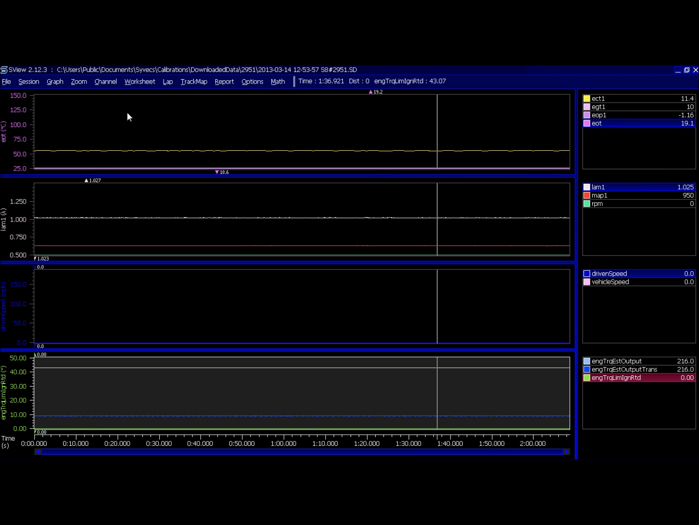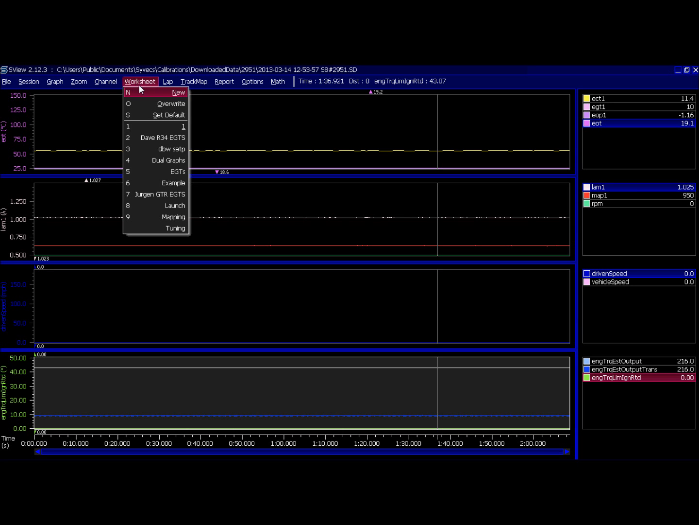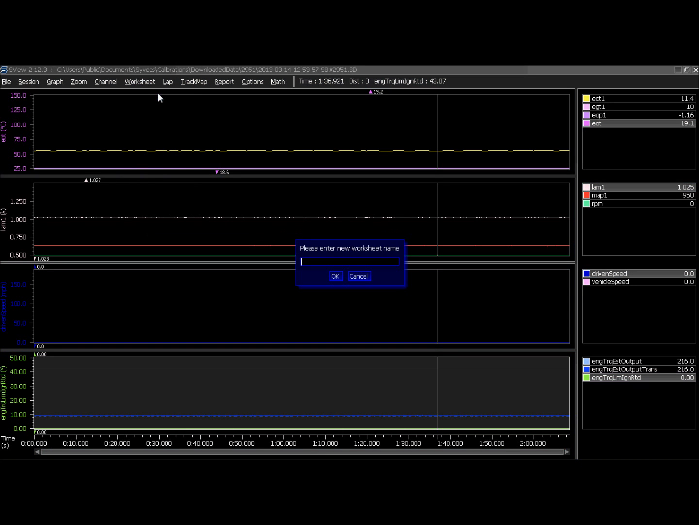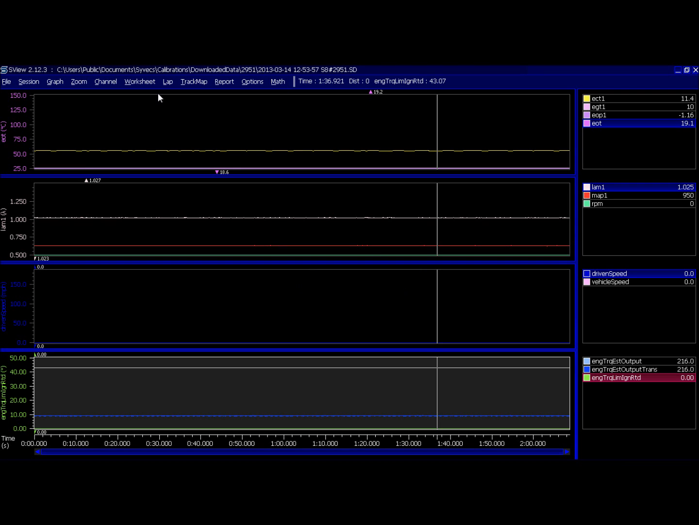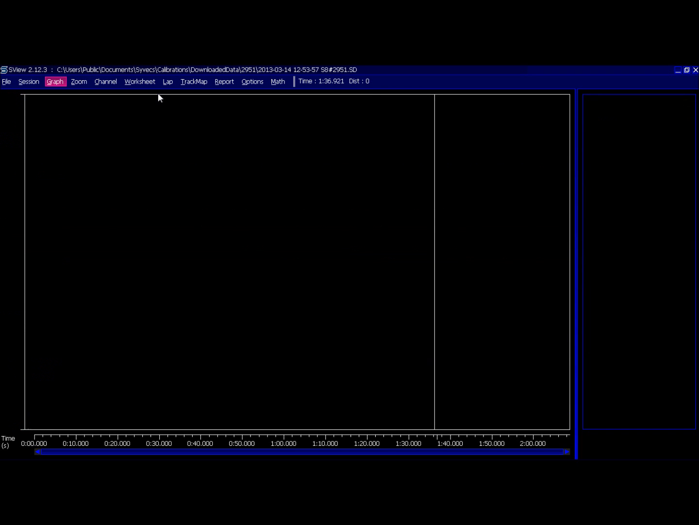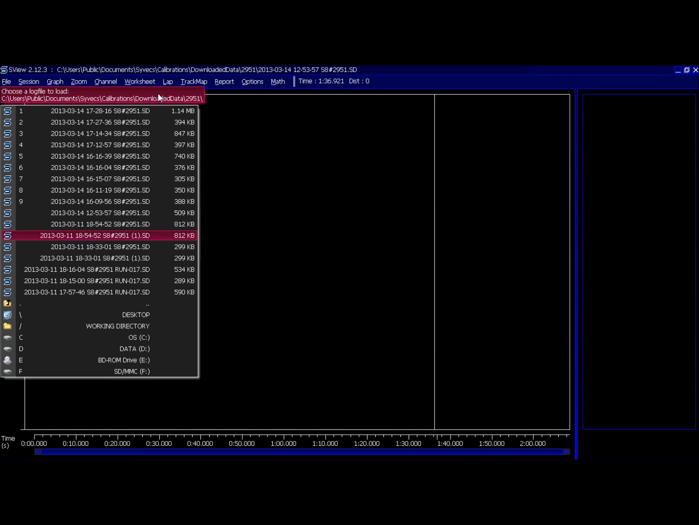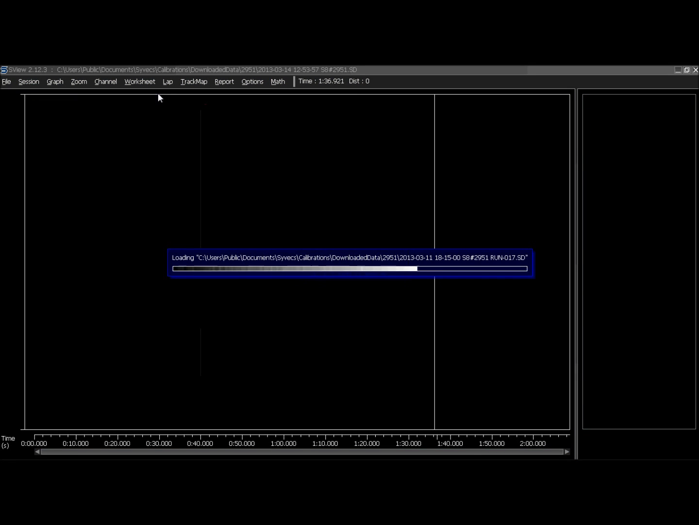Now if you want to just save this worksheet, what you can do here is go to worksheet and then go new, and in here we're just going to put an example for this task. I've already got one called examples, we're going to overwrite that, so yes. Then basically, if I was to clear this graph and go file load, we'll load another graph, or another log I should say.